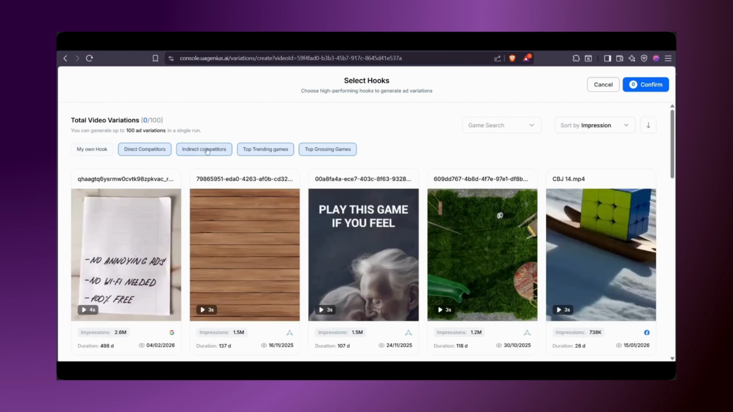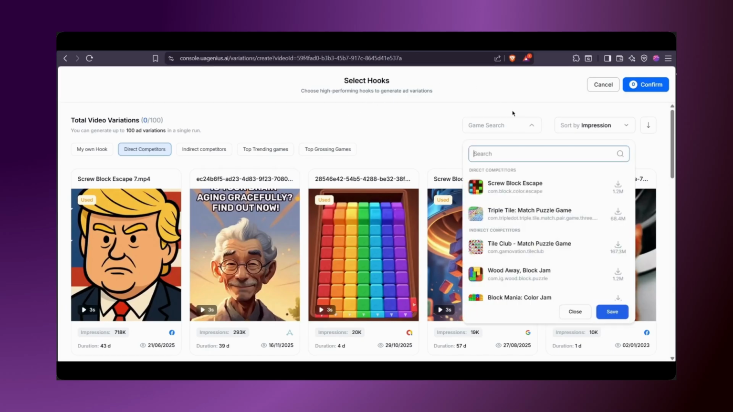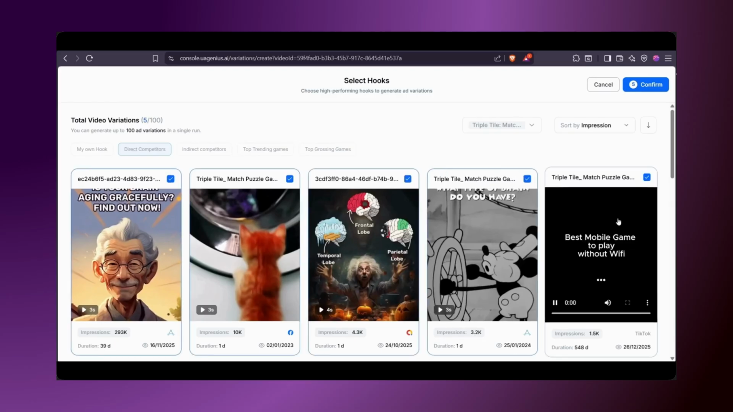Now let's look at direct competitors. These hooks are currently running and came from direct competitors. They are already curated and ranked. If we want to avoid using content from specific competitors, we can use the game search bar to filter only the ones we want. Let's select this. We will be selecting 30 from here.